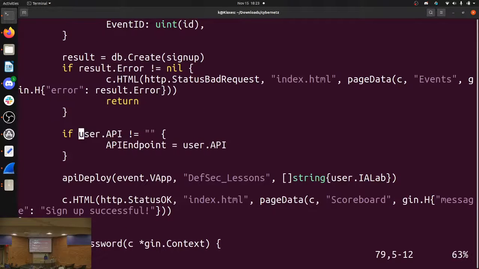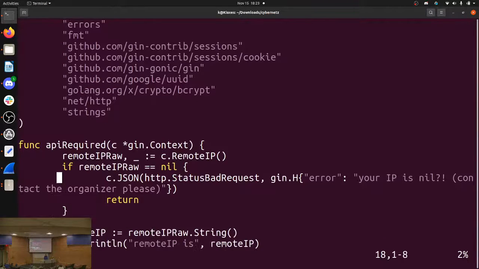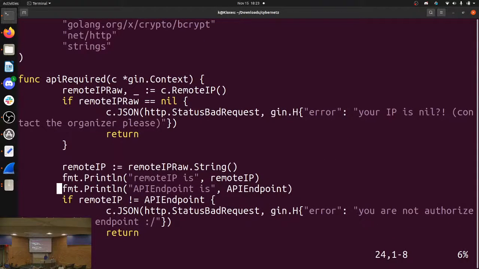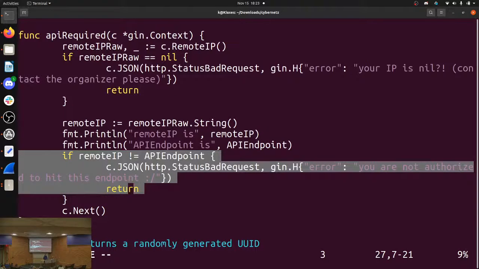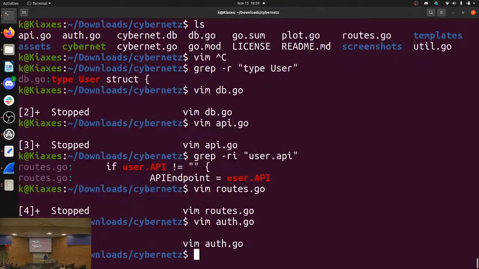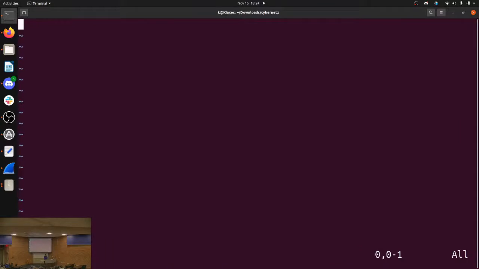So we see right here, if the user has a defined API, then we replace the system-wide API endpoint with ours, which is important because in the API required endpoint, we check if the remote IP that's hitting us is the same as the API endpoint, right here. And if it's not, then it says you're not authorized. So you can inject your API into the struct, then you can deploy something to change the hard-coded one in the program. And then you can make requests to things that require the API required endpoint, which happen to be things in routes.